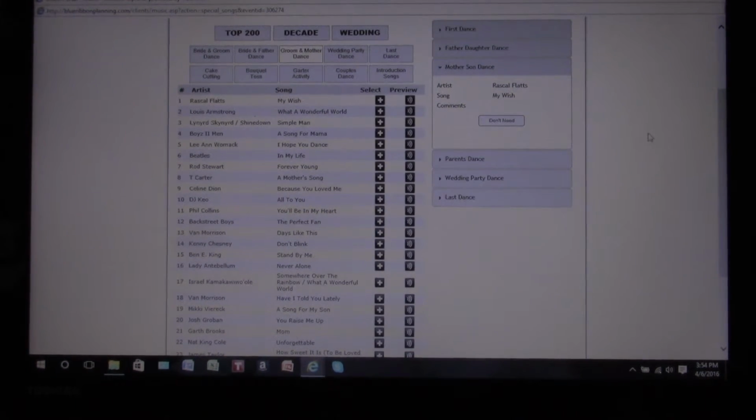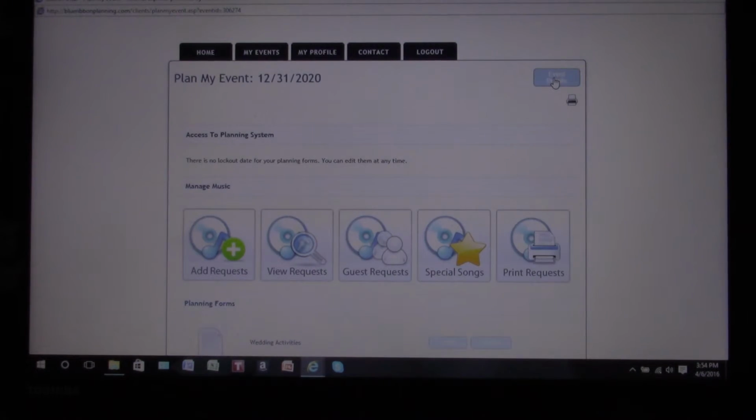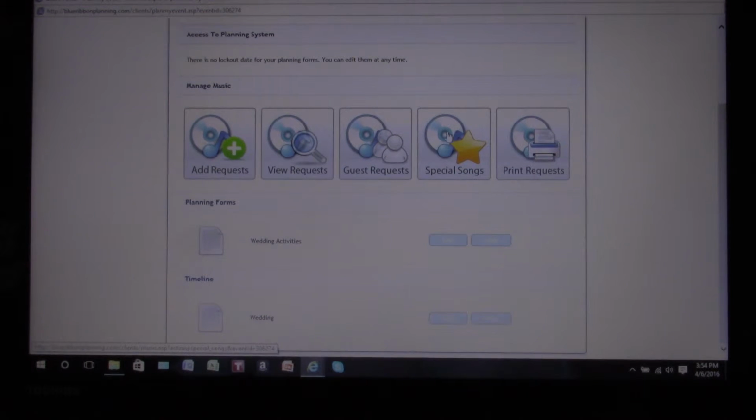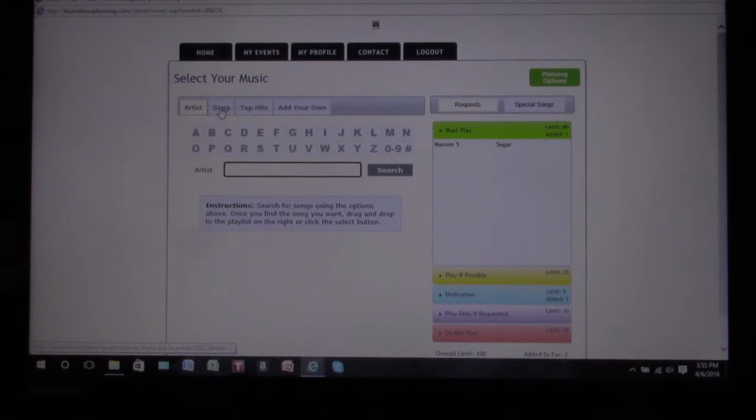So in the special dance section, you'll see under each of these tabs, you'll be able to see once your songs have been chosen, they'll appear over here. And then you can always choose don't need for wedding party dance, don't need last dance. We'll go back to the planning options here. Then to see which songs you've had so far, another popular thing to do with songs. So let's click back here on the songs menu.